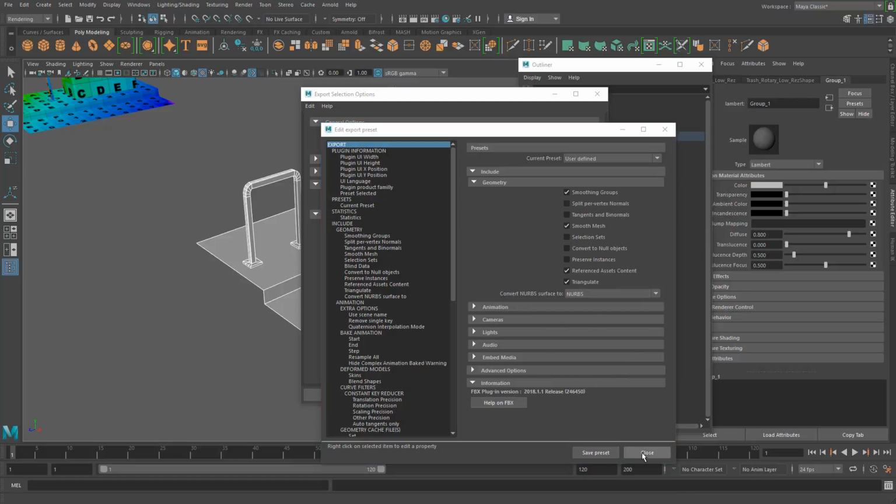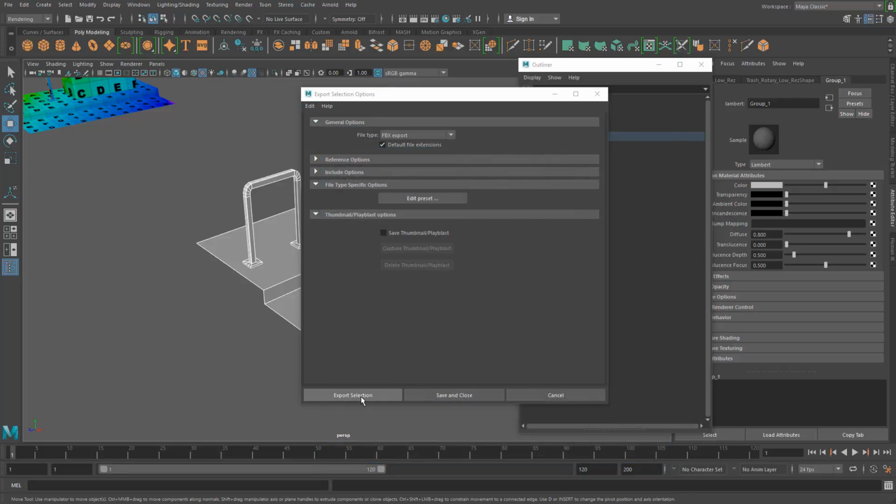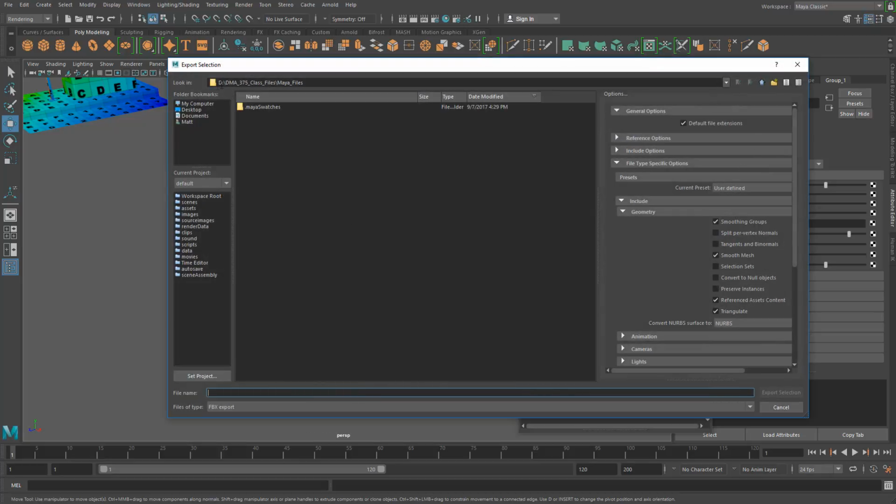With that said, I'm going to hit Close, and now we're going to say Export Selection. You can see I'm under my DMA 375 class files, Maya files. I'm going to go up one, and we have our bakes folder. If you can recall our bakes folder, that's where we're going to keep things all nice and organized. So I'll call this the, let's see, the garbage low res LR.